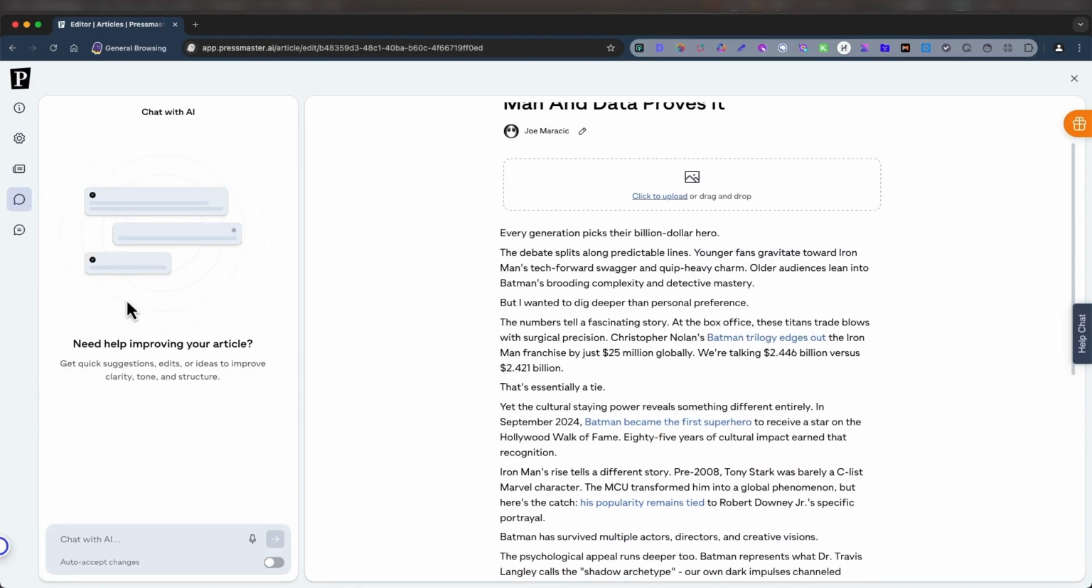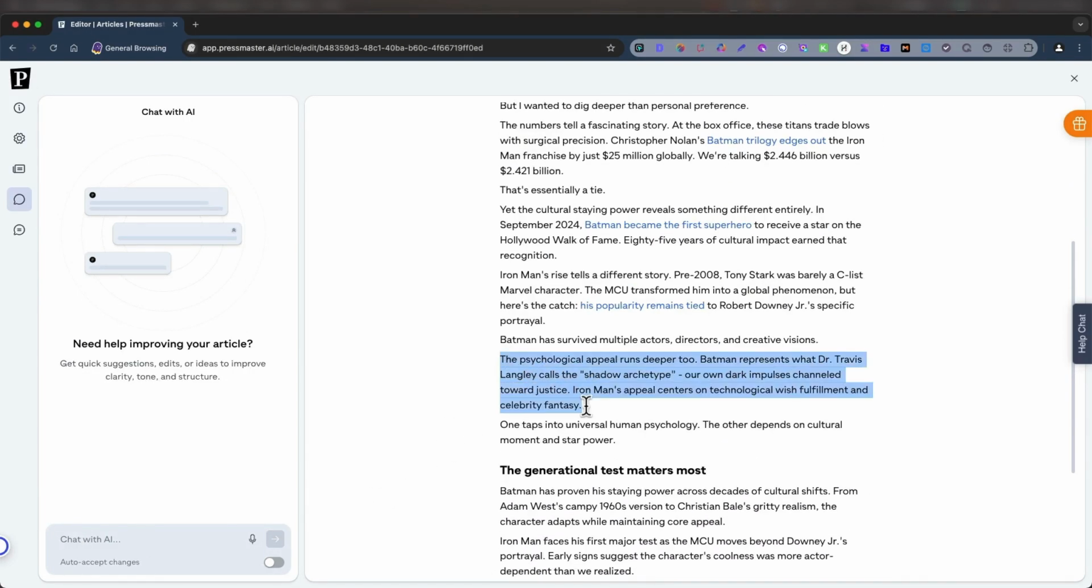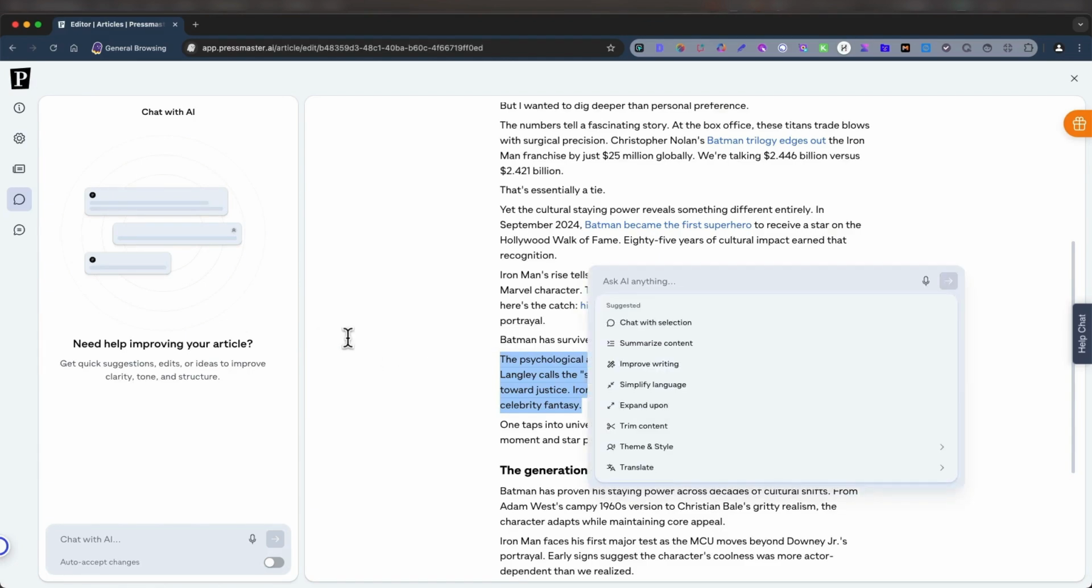Now, you have over here, you can chat with the AI. You can say, rewrite this, things like that. Very nice. Say you want to take a paragraph and change it. You can ask the AI. You can obviously change formatting, but you can ask the AI to improve the writing, simplify language, expand upon, let's say, translate to Croatian.